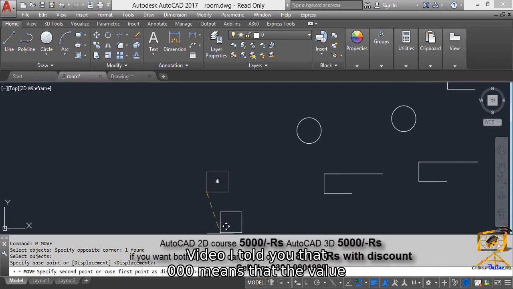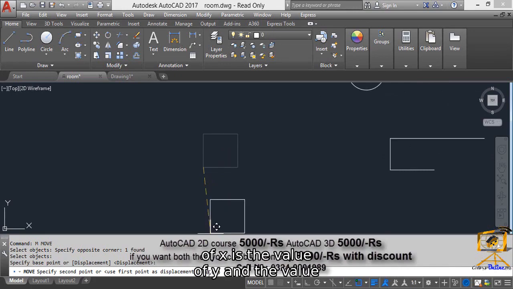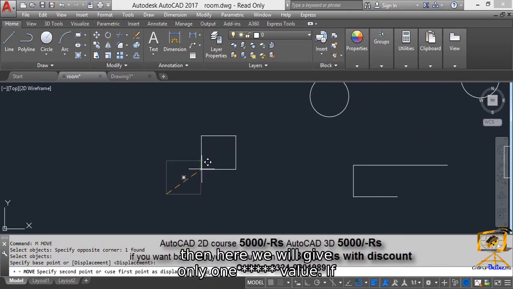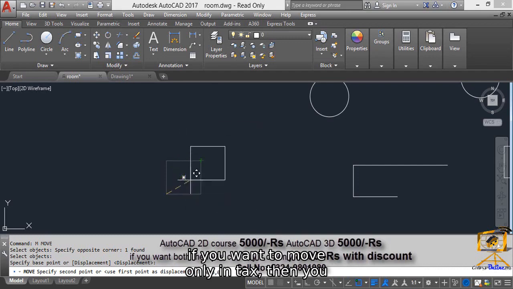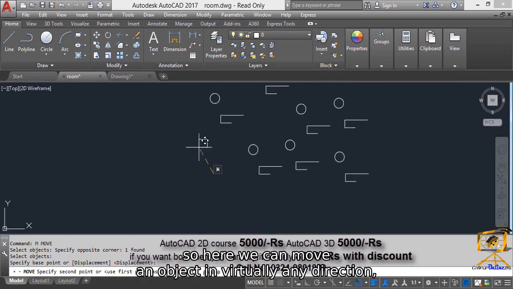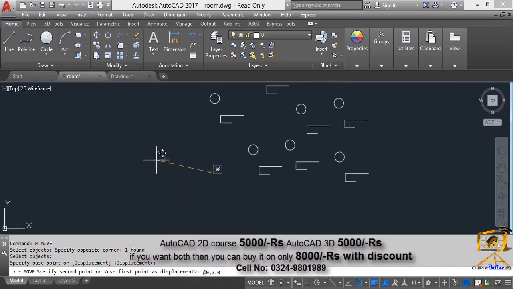In the earlier video I told you that 0,0,0 means the value of x, the value of y and the value of z. If we have to move an object in just one direction, then here we will give only one value. If you just want to move in y, you will give only the value of y, and similarly if you want to move only in x, you will give only the value of x. So here we can move an object in virtually any xyz direction, or in three dimensions.